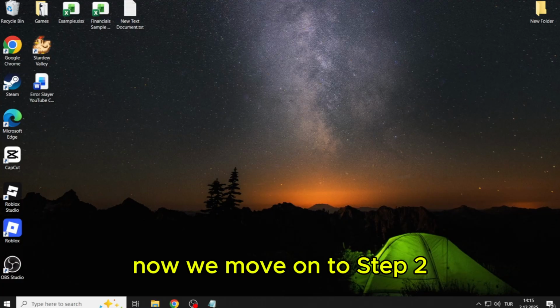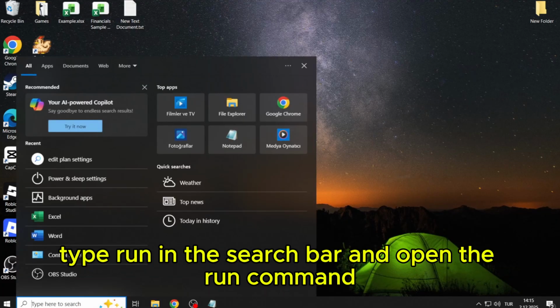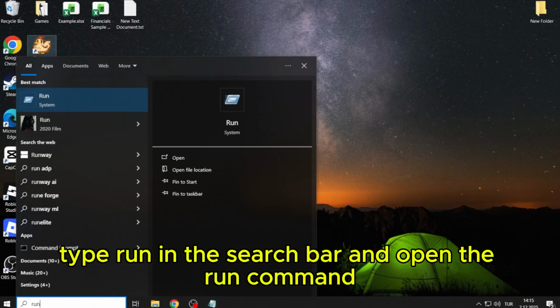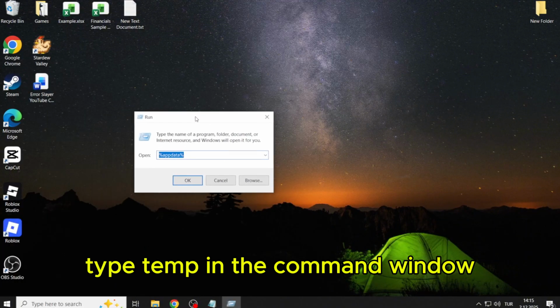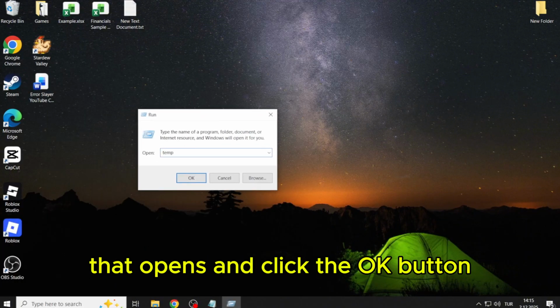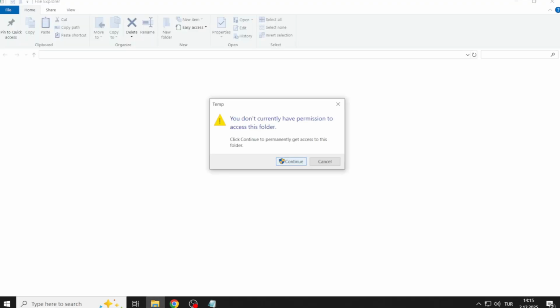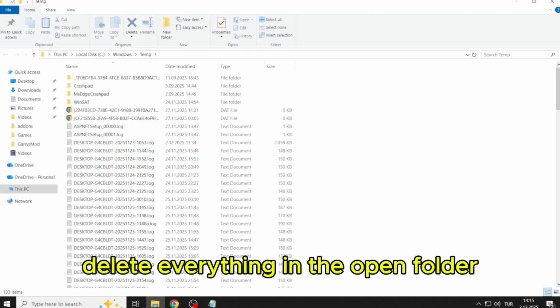Now we move on to step 2. Type run in the search bar and open the run command. Type temp in the command window that opens and click the OK button. Delete everything in the opened folder.